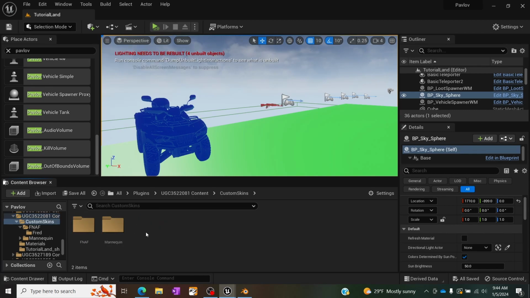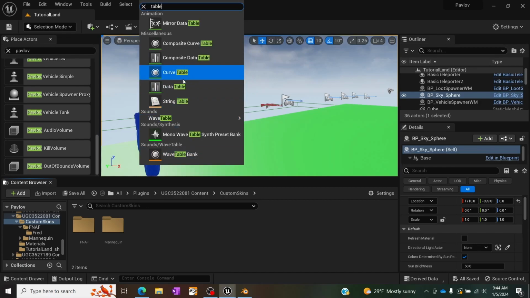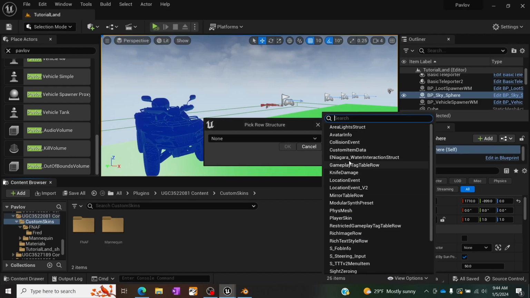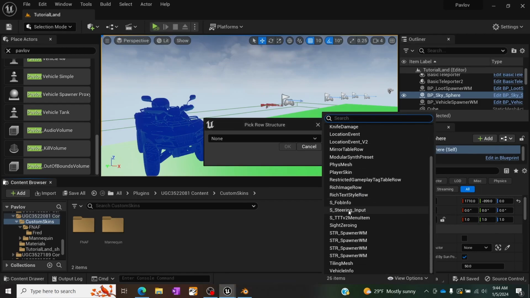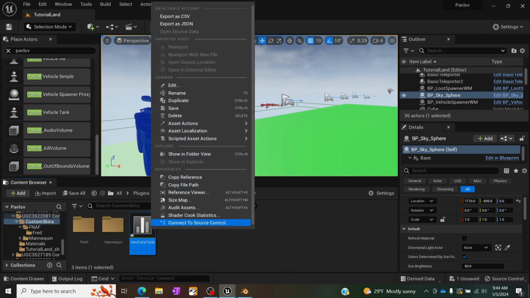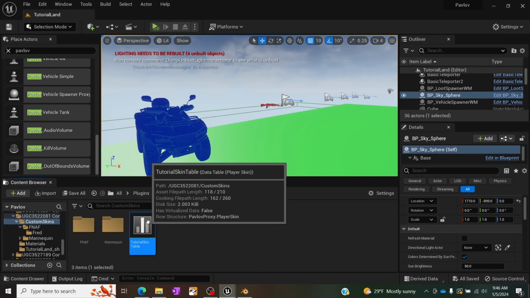So the first thing to do, if you already have your pre-rigged skin, is I would put it in a folder just for organization's sake. What we're going to do is right-click in this folder and type table into here. So we're going to go to data table and choose player skin. There it is, under the row structure. I'm going to hit okay. And we can rename this to whatever we want. I'm just going to call it tutorial skin table. Great. We're going to go ahead and open it up.